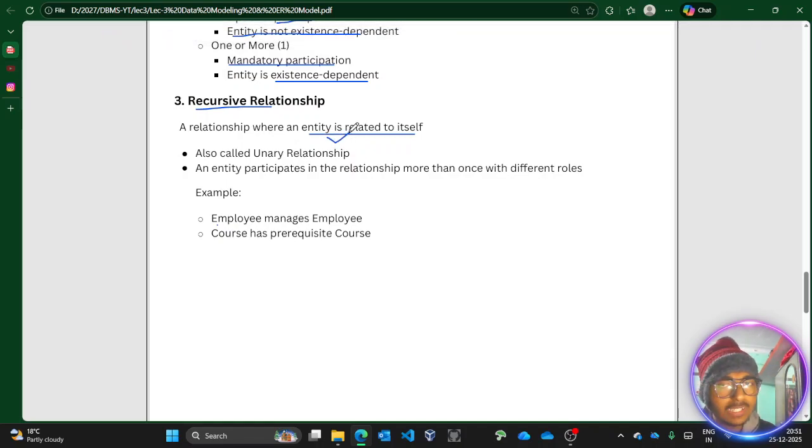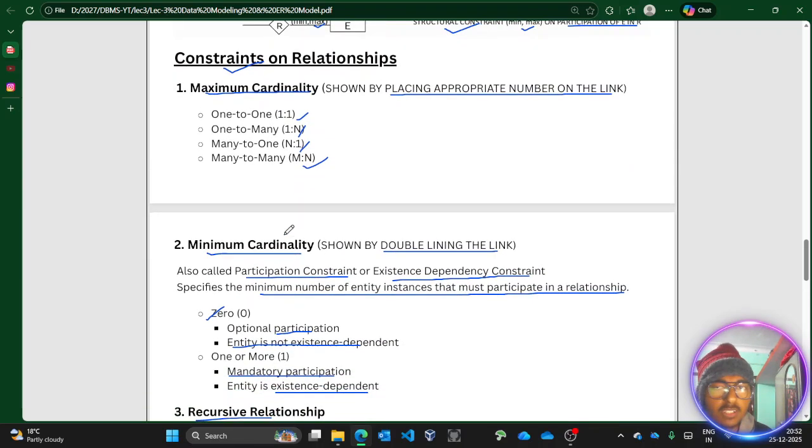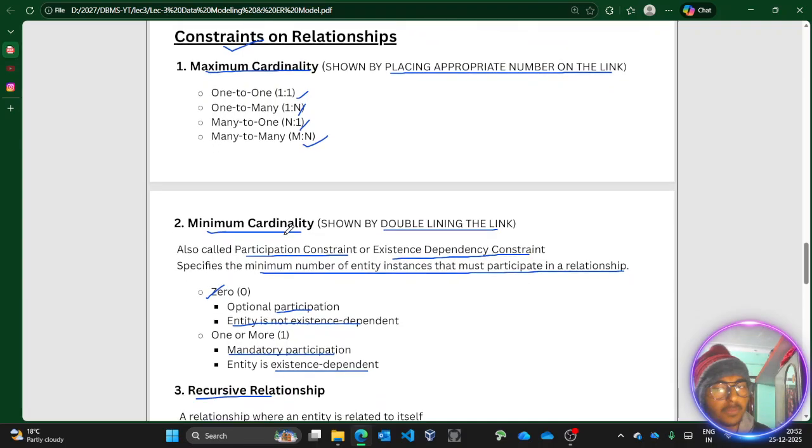So the employee table may have a relation with the employee table itself. That is a recursive relationship. We can also call this a unary relationship, where an entity participates in the relationship more than once for different roles. Like one employee is an intern, one employee is a full-time employee, one employee is a chef. Different categories exist. Like employee manages employees, course has prerequisite courses, etc. These are the constraints while defining the relationships.